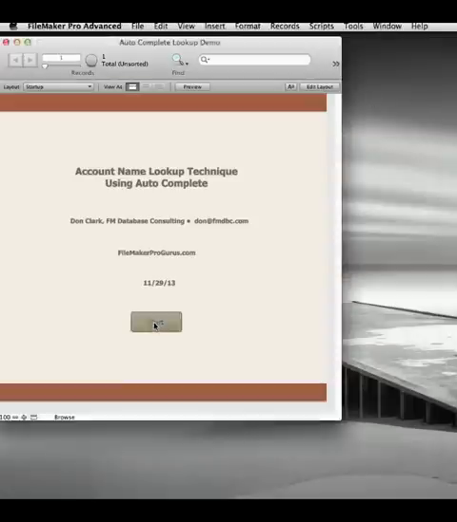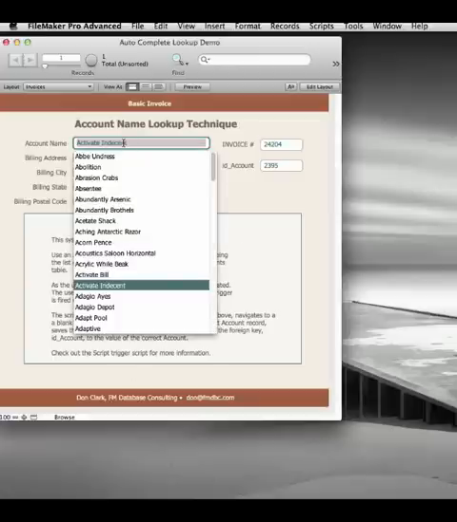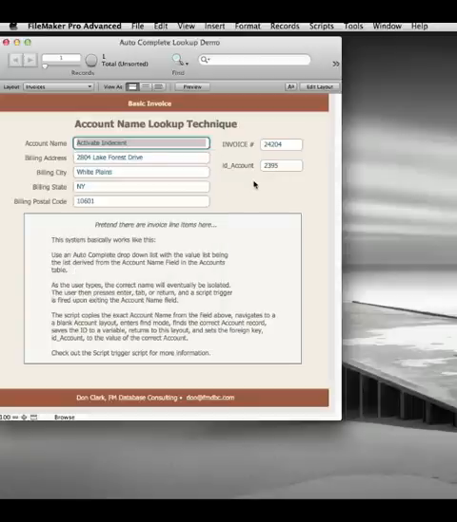We'll click our start button here, and you'll see we have an invoice here. It's just a basic top here. We don't have line items. There's a little description down here. And you can see if we click into here, it pulls up a list. Let's take a look over here first. We see we have an account ID 2395, and it's in White Plains, New York.